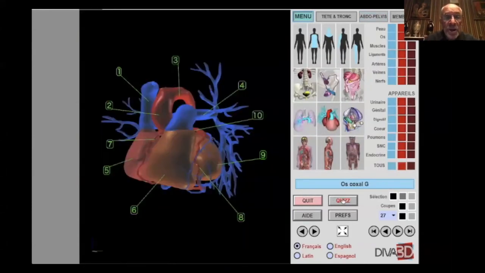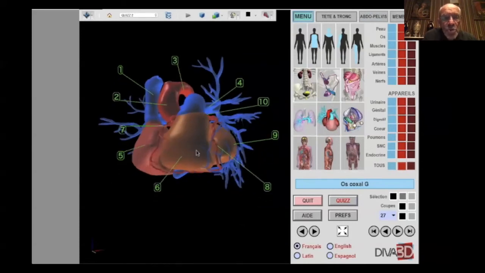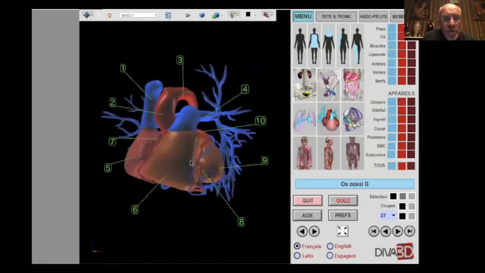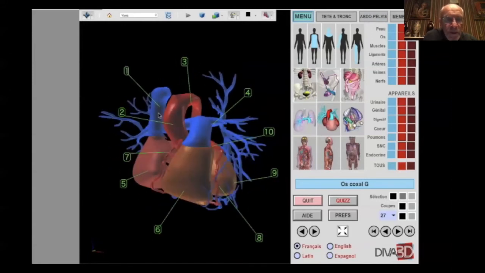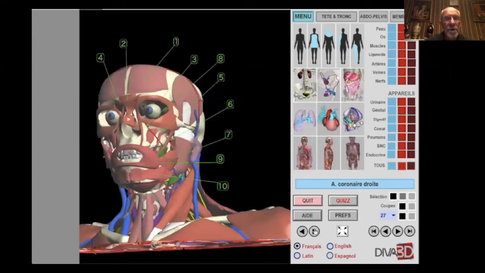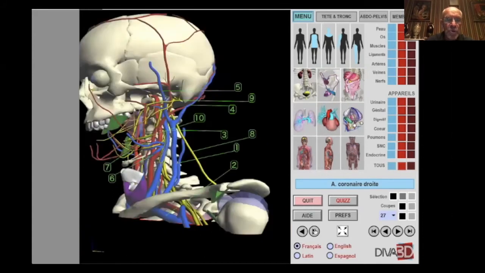And last thing, you have a quiz, which is a 3D quiz. When your lesson is finished, you have to make a quiz to see if the students have understood. So you have labels, and the students have to answer what is the label number 1, and you can give the answers by clicking on the structure. You can see here vena cava, superior vena cava, and right coronary artery. So you have immediately the answers of the quiz that you give to the students. You can give the answers immediately.